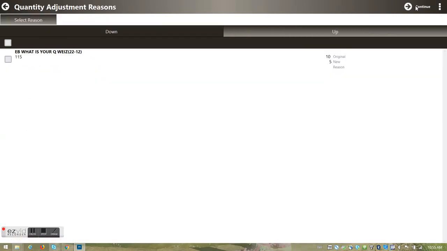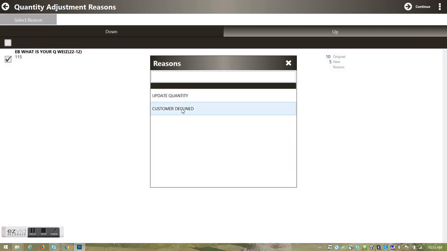And here I've got a pop-up saying, you've taken a pre-sold order and changed the quantity. Why did you do that? That was supposed to be a 10 and I've actually decreased it to a 5. So I have to choose my reason code. So why am I going to do that? Well, I changed it because the customer declined their original quantity.